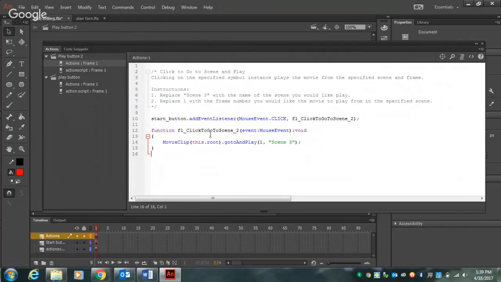So notice at the top here, reading it from the top down, it says start button dot add event listener, all this stuff, and then it says function mouse event. It says movie clip this dot root go to and play, and so on. This is the key word I would assume. When you click the start button, it's going to go to and play frame 1 of scene 3. Well, we don't have scene 3. We've got scene what? Scene 1. Remember, we've got the start button scene, and then we've got scene 1.